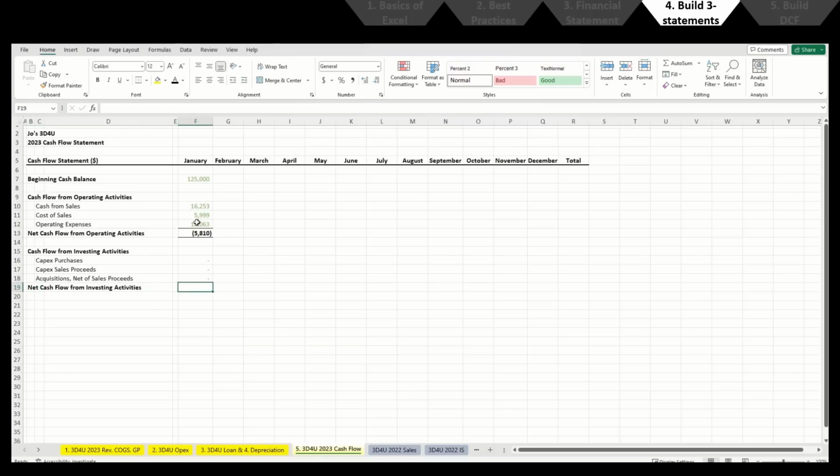Even though the result is going to be 0, we want to be careful of the sign conventions. In the total cell here, let's type equals minus CapEx purchased plus CapEx sales proceeds and minus acquisitions net of sales proceeds. And we can also format it bold and put a border at the top and bottom of the row.